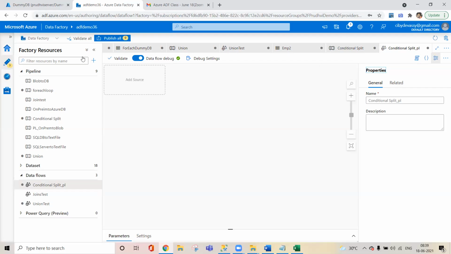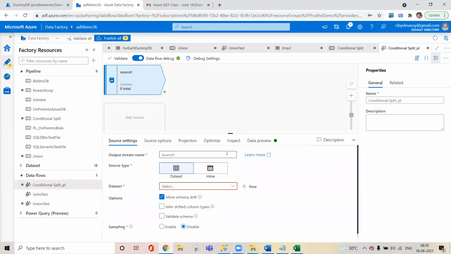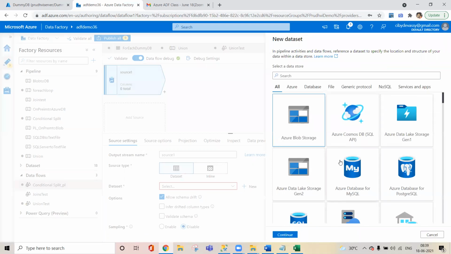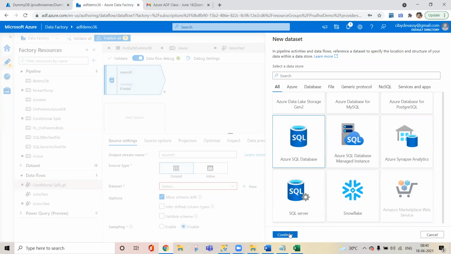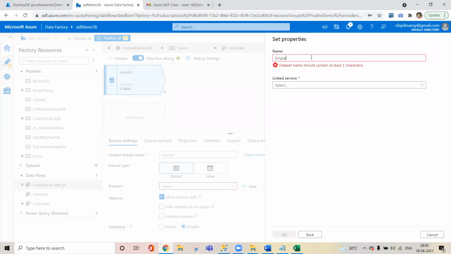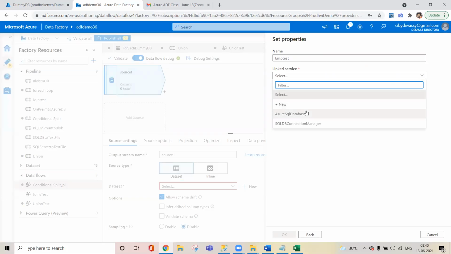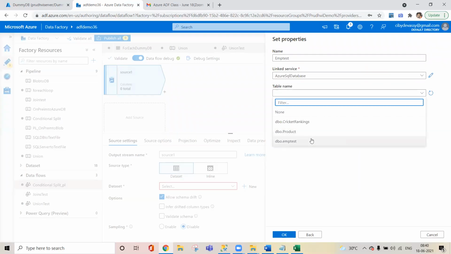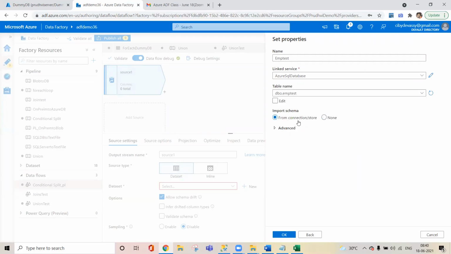As usual, click on add source. Now click on new. Not Azure Blob Storage, take Azure SQL DB. This time I'll read the data from the EMP test table. For small clarity, give the name EMP test. Now the linked service. Very good. EMP test. Click on OK.